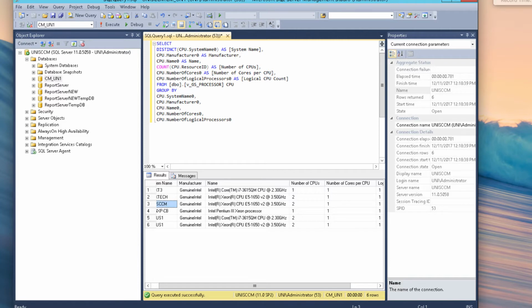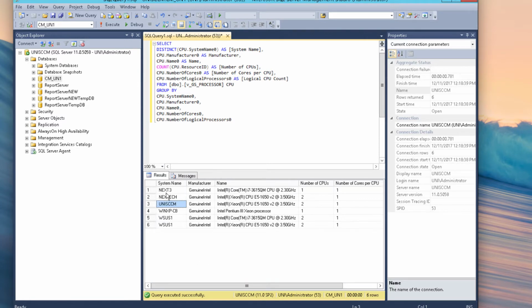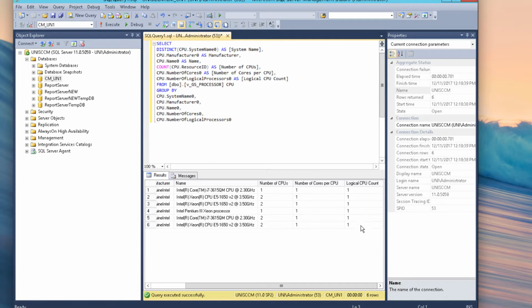Now what I like to do is run these queries first to make sure that it works, and I like to make these reports query based, or SQL based, if you will. So I have a query here that's going to capture the number of cores. It gives the system name, the manufacturer, the name of the CPU, the number of CPUs, number of cores, and the logical CPU count. Now you can do this using PowerShell, but this way this is all automated. So when you use SCCM, you're automating a lot of this.